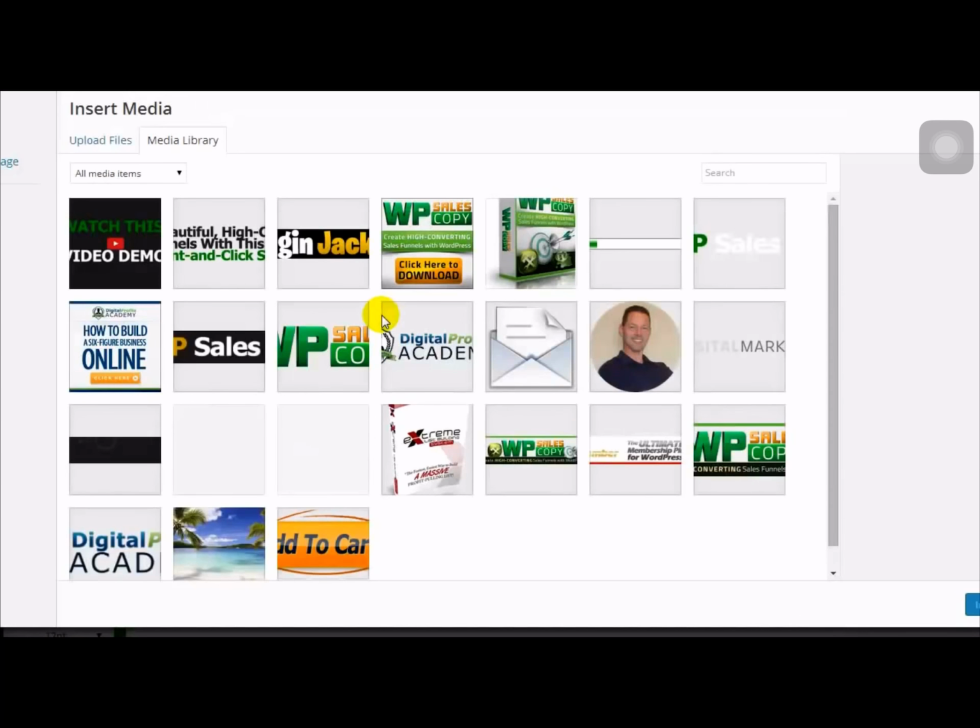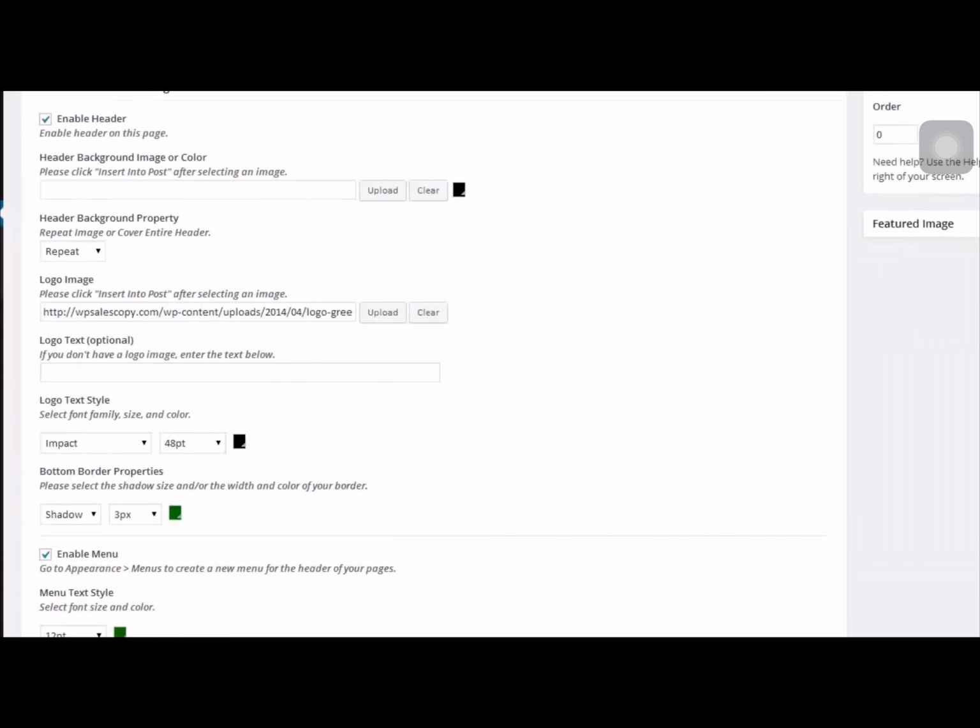We can upload a logo image. So you just select your logo image and insert it into the page. Now, if you don't have a logo, you can simply insert text, select the logo style and the logo color. So let's just make this green. Might be a little big. Let's go 32 point.